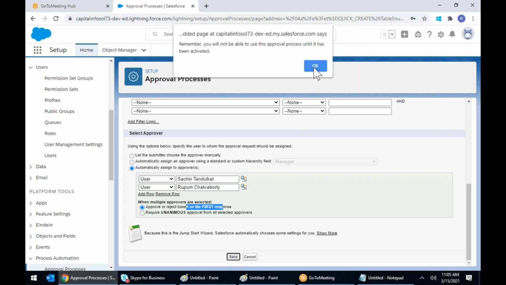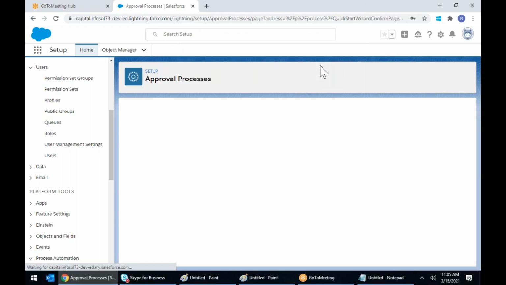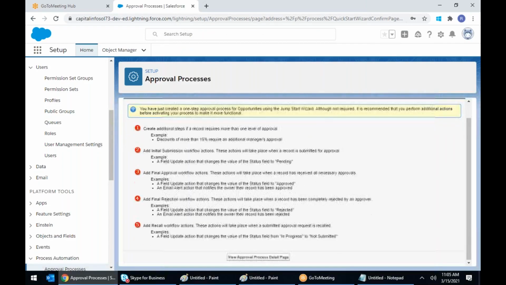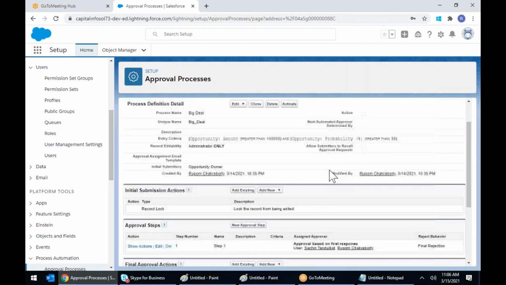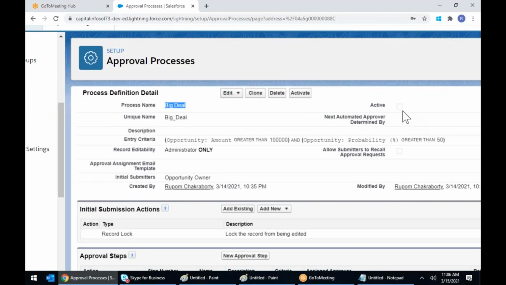Step one, it says that you need to activate it. Yes, okay. Just click OK. Now scroll down and click on view approval process. This is what we created. Name of the process is big deal. Is it active? No. What is the entry criteria?